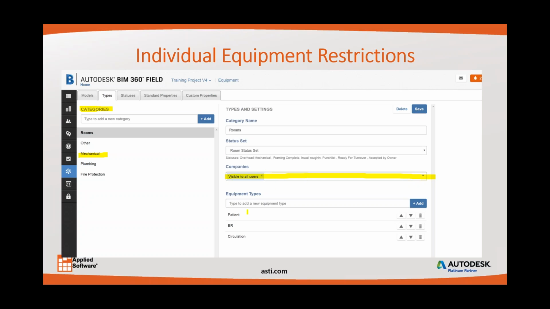So again, this has given us some additional permissioning features that we can use and leverage, hopefully to our advantage in the future, to help ease the strain of too much data on our subcontractors or any one of our team members for that matter.